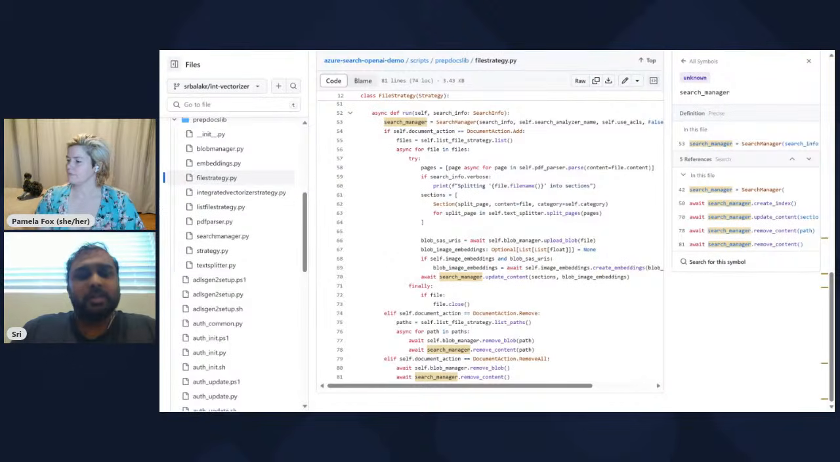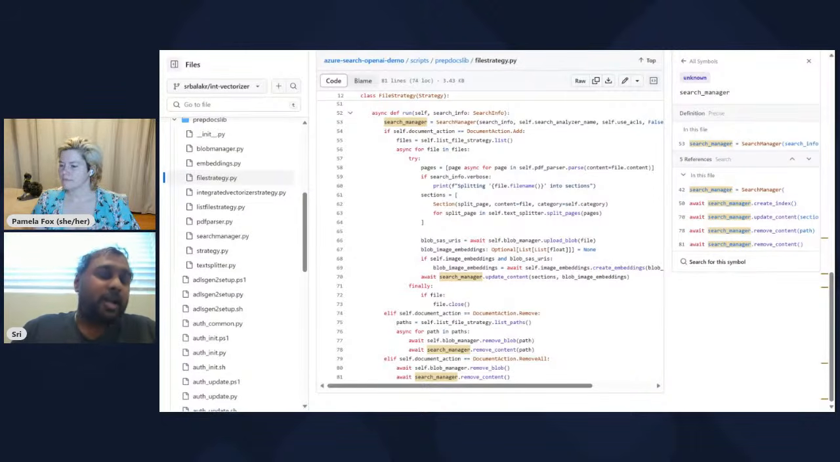But with the recent release in Azure AI Search, we have a feature called integrated vectorization, where you don't need to worry about chunking. You don't need to worry about embedding the contents. You just give us the documents, and we will take care of it. So let me share an example for that. Let me switch back to my portal screen.